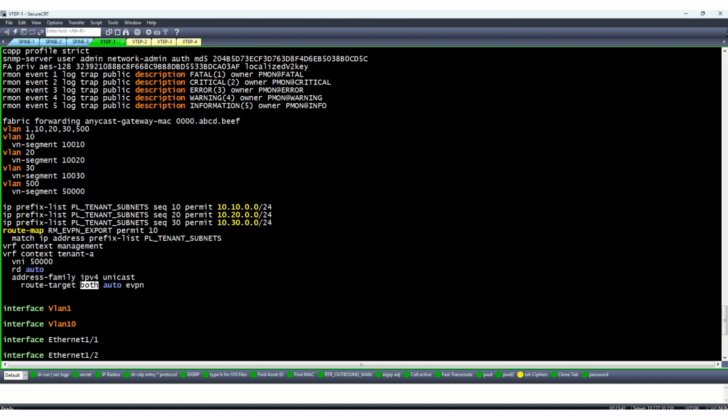This tells the switch to use the same number for both importing and exporting. The auto tells the switch to generate the number automatically, usually by combining your BGP AS number and the VNI like we talked about before. So 65000:50,000. The EVPN tells the switch to apply these rules specifically to the EVPN control plane. Without route targets, the BGP routes would just sit on the spine and never be used by the VTEPs. It acts as a lock and key.